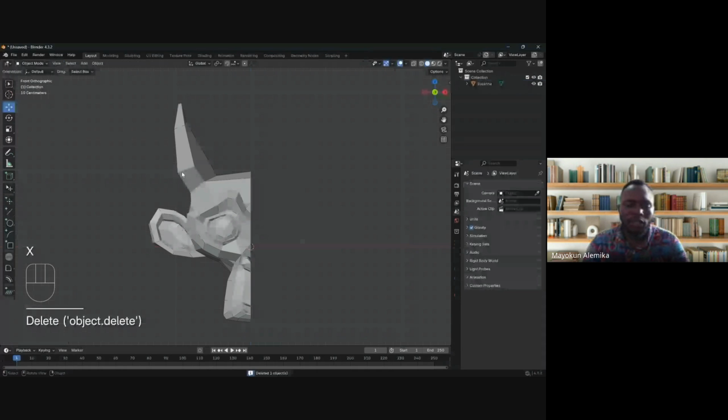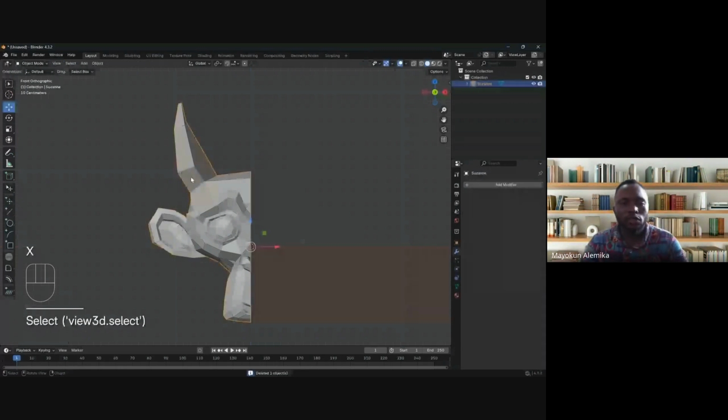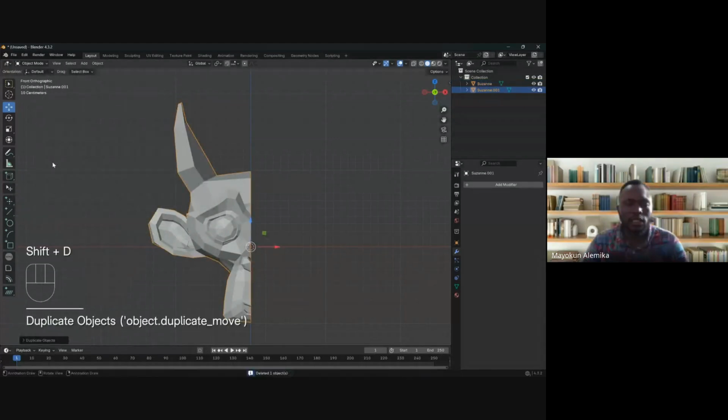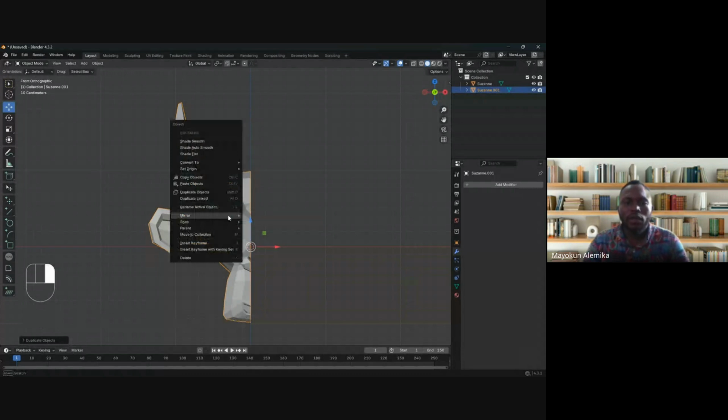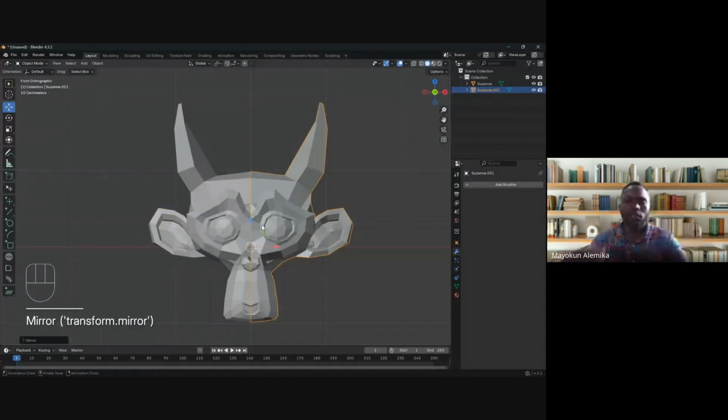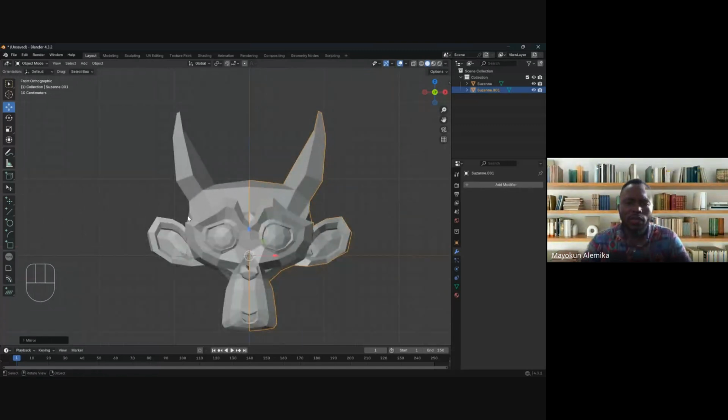Or delete the entire right side again, and then duplicate again. Shift D to duplicate, escape or right click to snap back to the same position. Then right click to bring out the mirror options, then mirror X global. So this process is quite tedious, and it will slow down your workflow or limit you in a lot of things. All right, so that's where the modifiers come in.